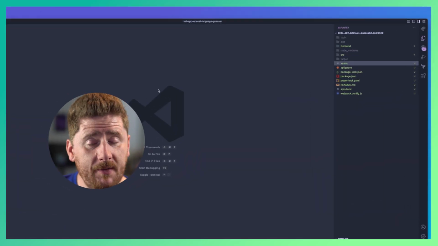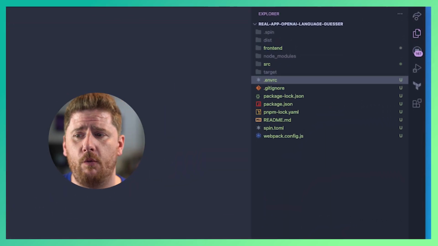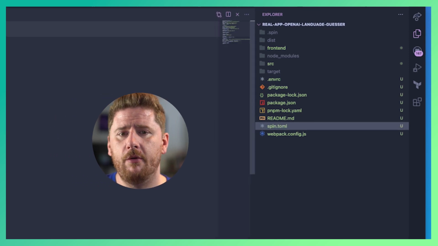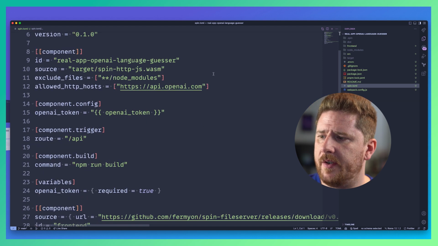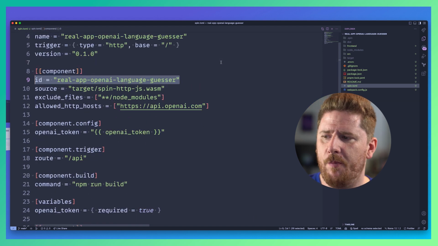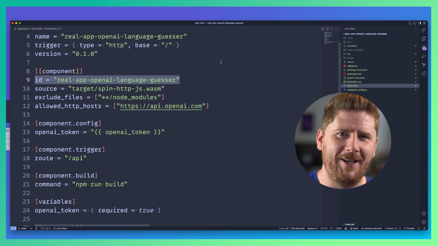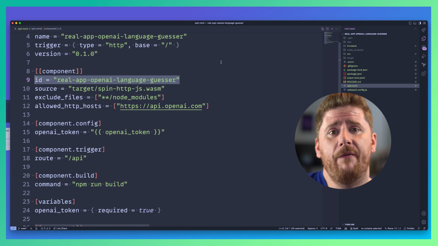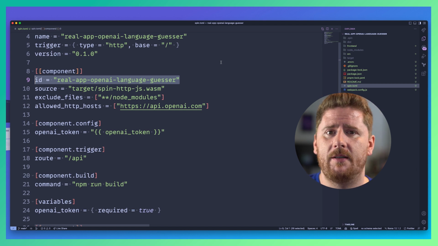So let's set the scene and see where we are right now. Currently, we have a Spin application which has the two components I mentioned in the introduction. The first component is our real app OpenAI language guesser. That's right. We're going to allow the user to input any arbitrary language text. We're going to send that to OpenAI and ask it to qualify it, to tell us which language it thinks it is. We will then return this to the user.